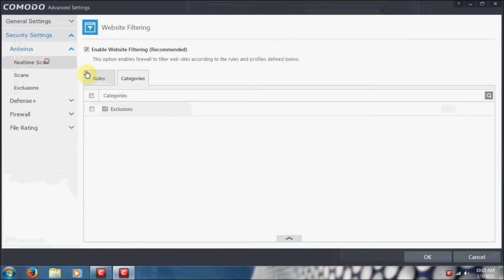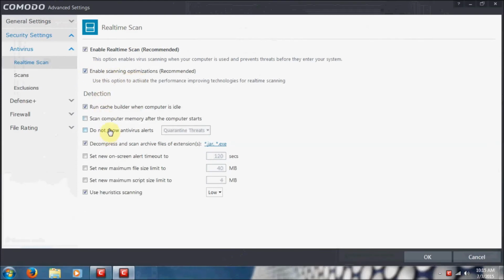Now we're going to go up to our antivirus, and we're going to set the scan computer at after the computer starts. Scan the computer memory. It does not take a lot of resources to scan the computer memory during startup, and it is highly recommended. We can also choose to set the heuristic scanning level. I'm going to set mine up a little bit higher to medium. And that will take a little bit more system processes to run, but I also find that it finds any potential threats to the computer much quicker.